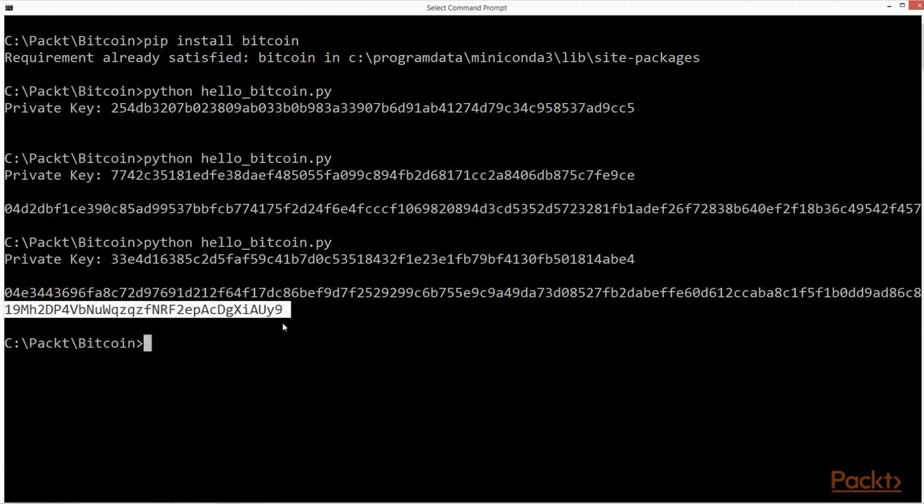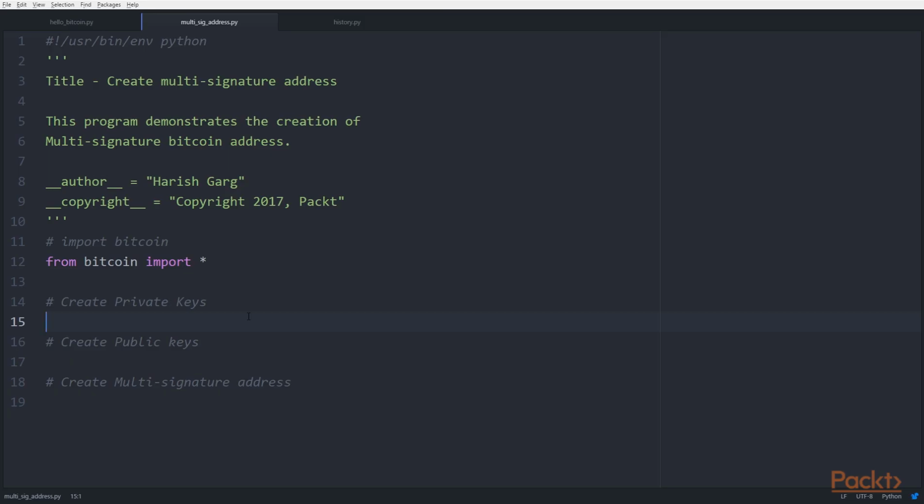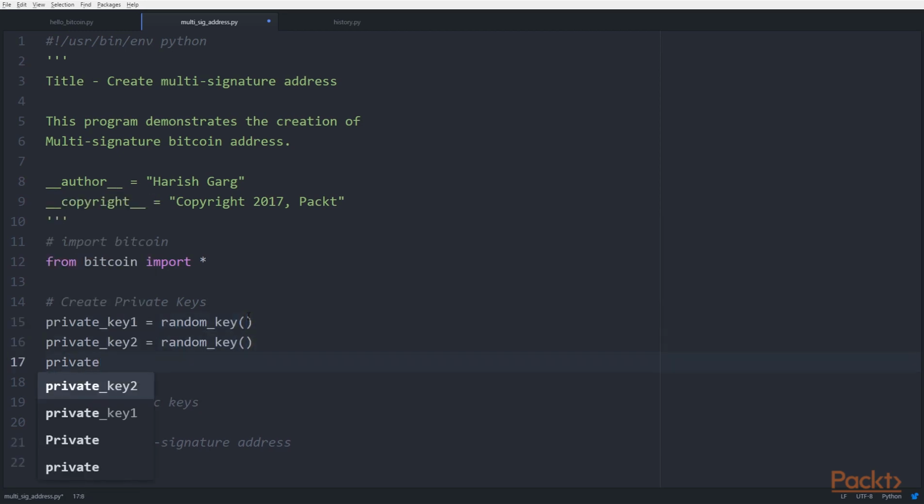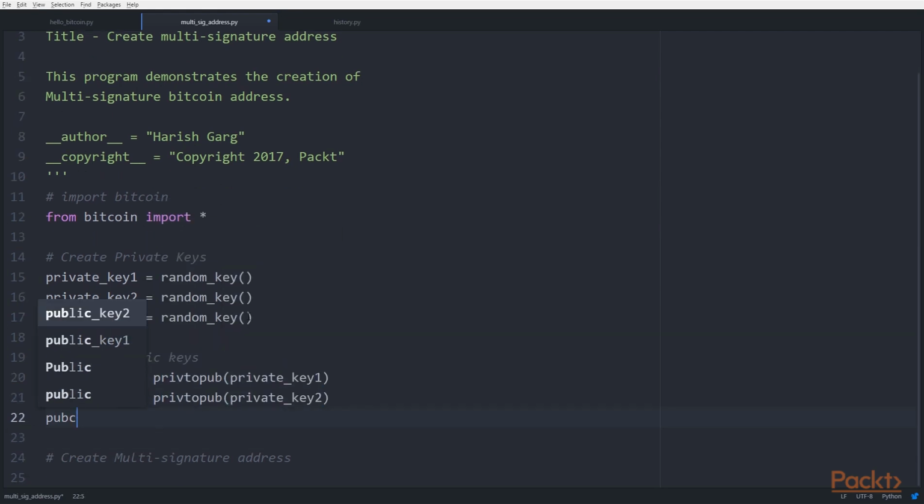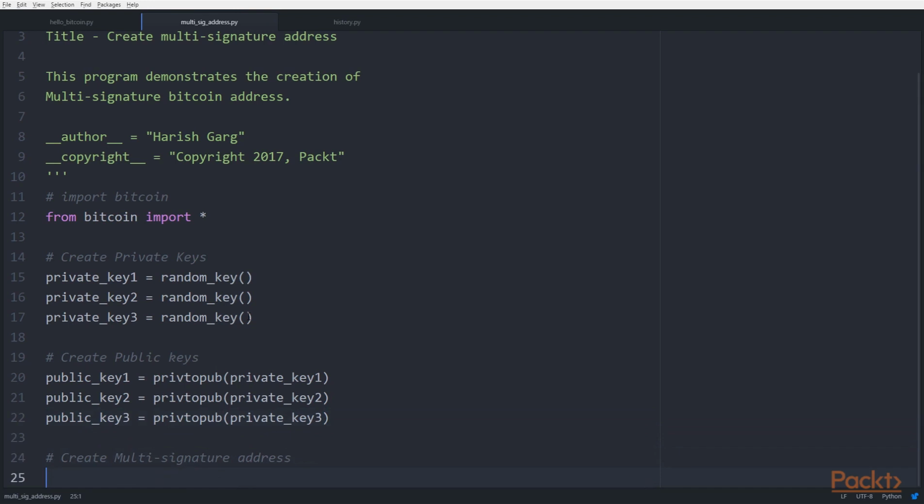Next, we demonstrate creating a multi-signature Bitcoin address. Multi-signature address is an address that is associated with more than one private key. So we first create 3 private keys. We created our 3 private keys. Next, we will create 3 public keys from these 3 private keys we just now created. We will use private to pub function for this. We have generated our 3 public keys.